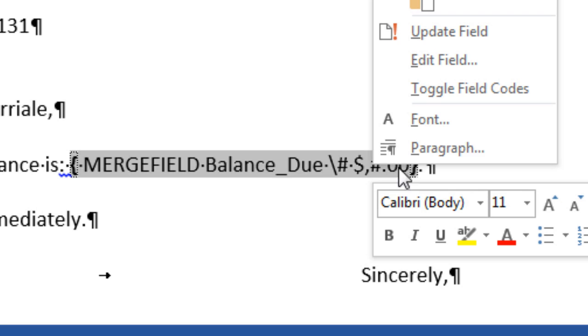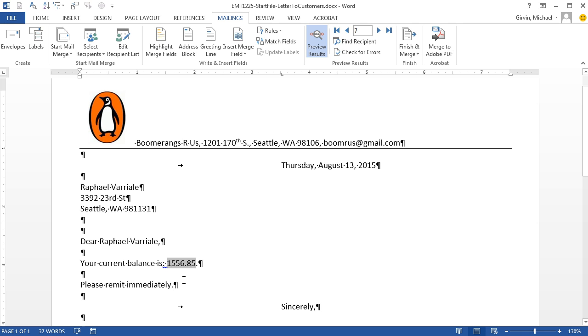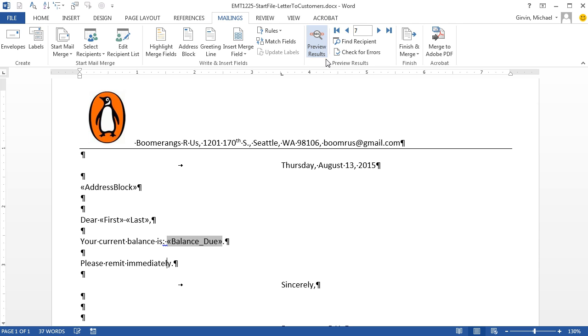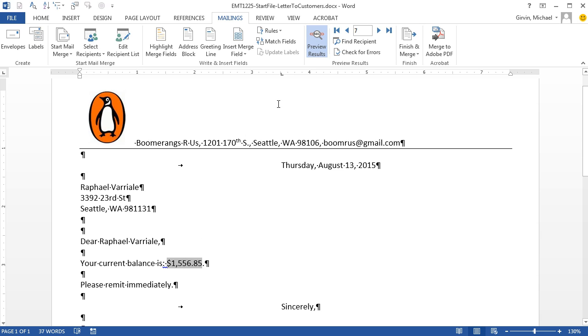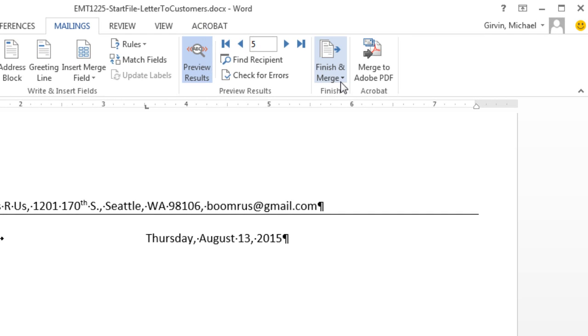Now, when we right-click and toggle back, it's not quite right. I'm going to come up to Preview and click it once, and then click it again. And now we have our formatting. If I go back through the records, I can see each record has the right number formatting. Now we can go and finish the merge.